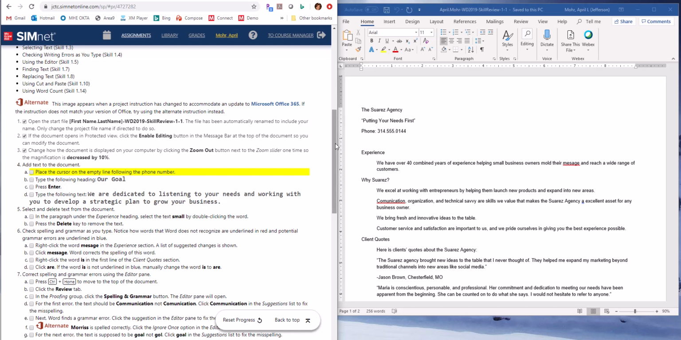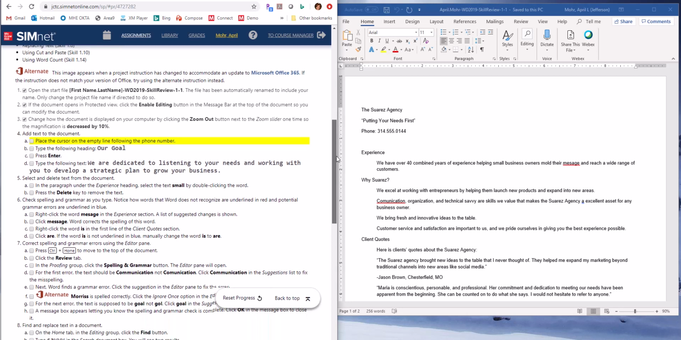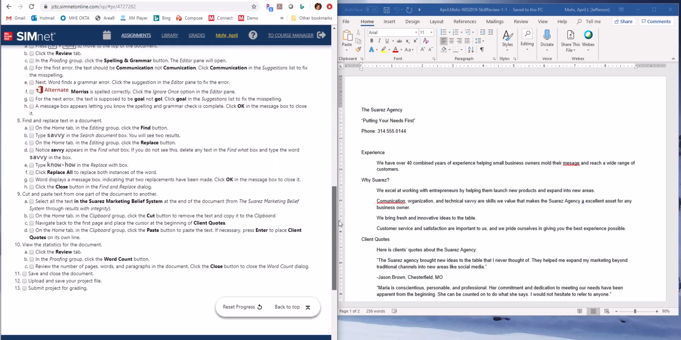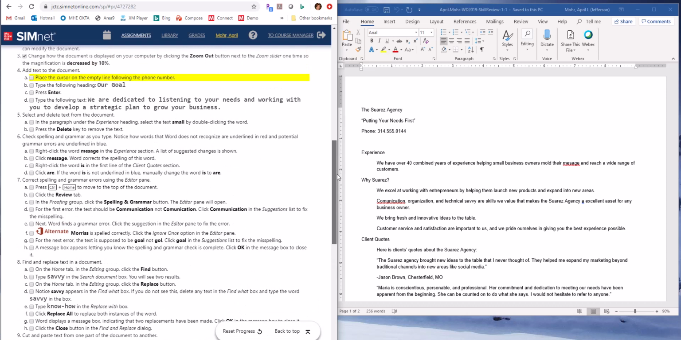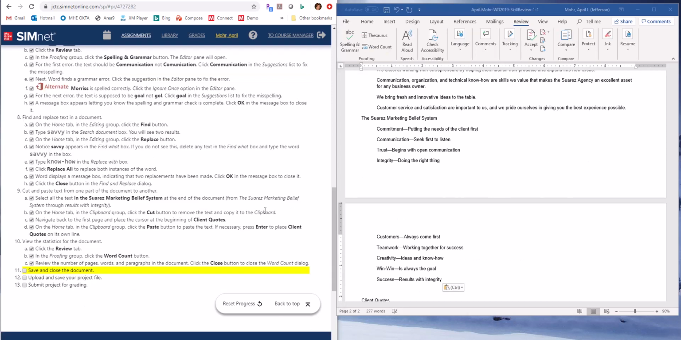So instructions 4 through 13 is actually submitting it for grading. So I'm going to push pause and go through and complete some of these activities so that when I submit it for a grade, I will be able to earn some points. So I've gone through and completed all of these tasks.